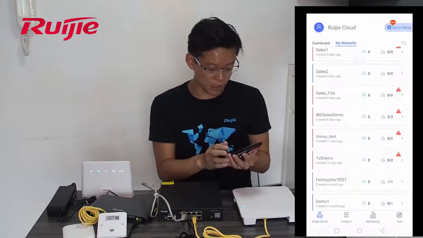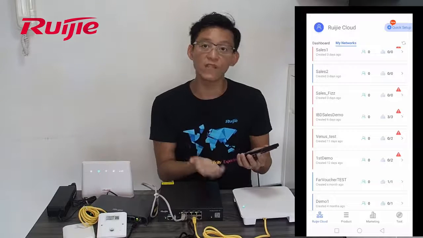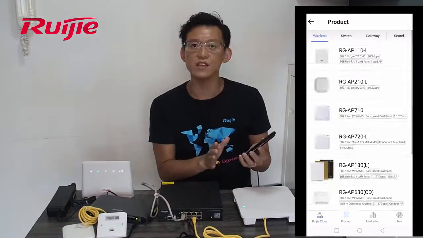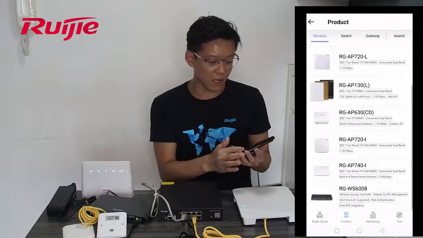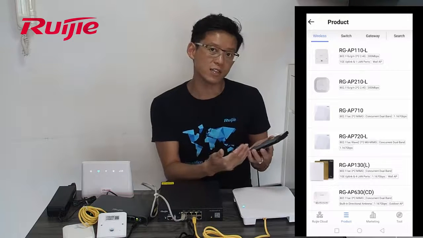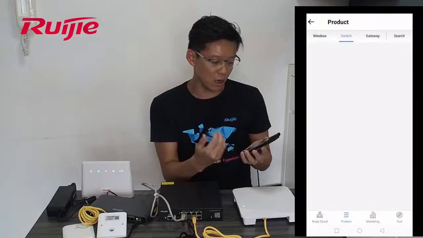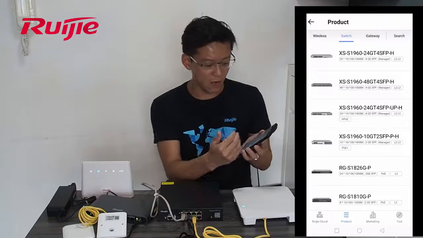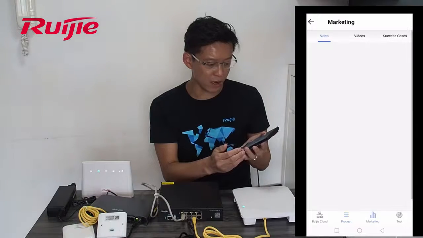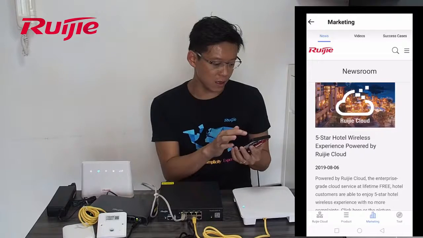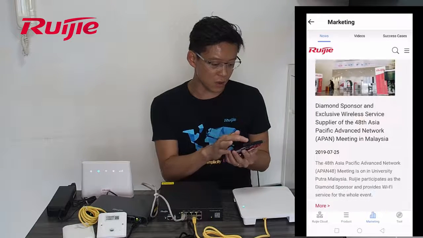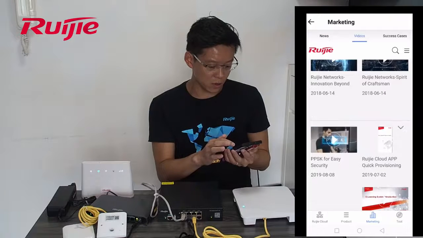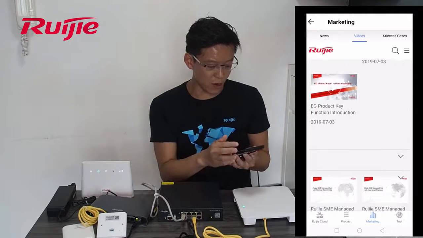More than that, this app not just provides some configuration for your engineer, it can also provide you many marketing features. Like if you are the sales guy, you want to know more about the product spec, product information. This app is linked up with our Ruijie official website, giving you the latest information about products, and also marketing. There is a lot of latest news, videos about the company, news about our products, videos about our products.